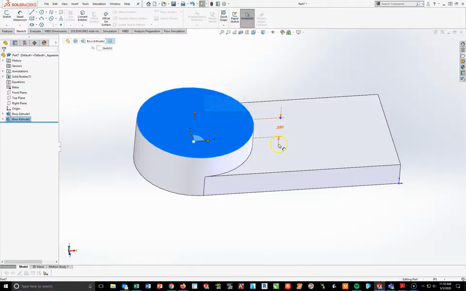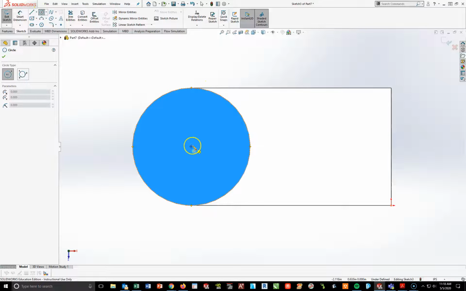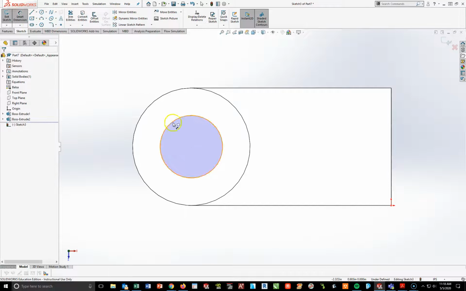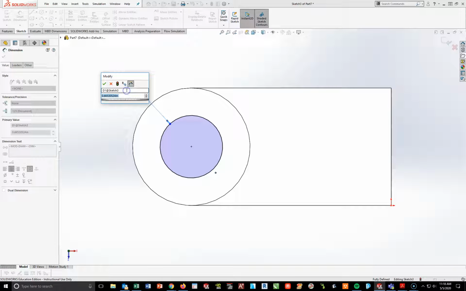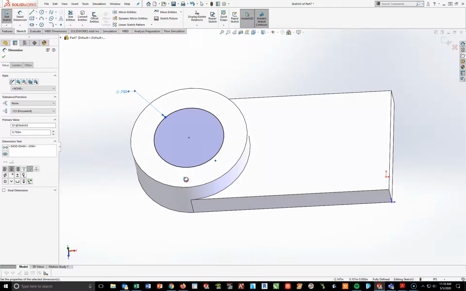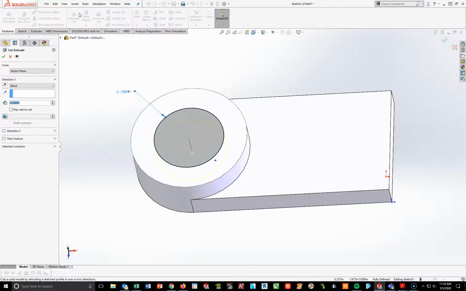I'm now going to go ahead to this top surface, normal to, and start a sketch. And I'm going to add a circle that is attached to the middle and it has a diameter of 0.75. Enter. Now with this, I'm just going to simply do an extruded cut through all. So I'm going to go here to Features, Extruded Cut, and I'm going to do a through all.